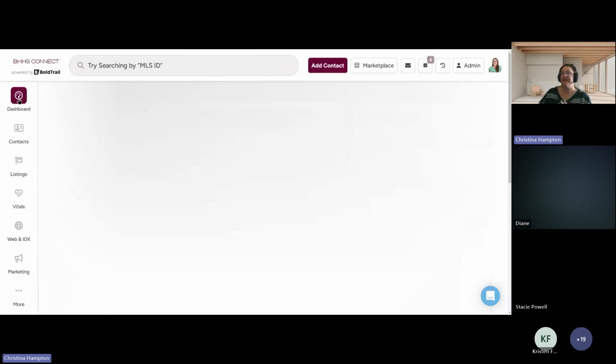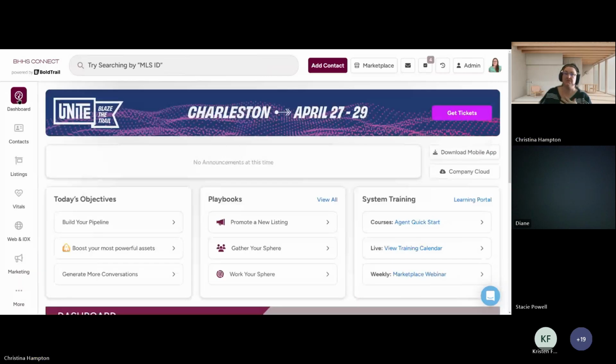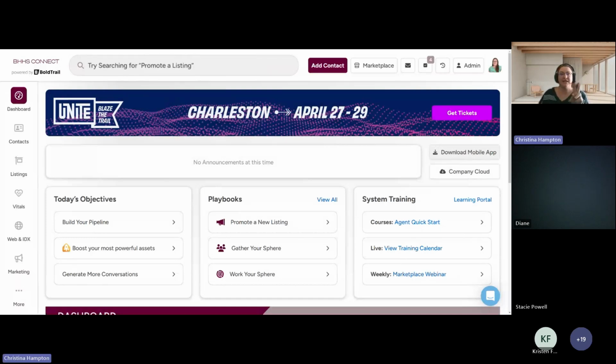Now, you can log in here on the computer, which is what I do. You could also log in using the mobile app, right? So, your first assignment is to think about how often you want to contact your active leads. How often do you want to follow up with your active leads, right? What does that mean for you?